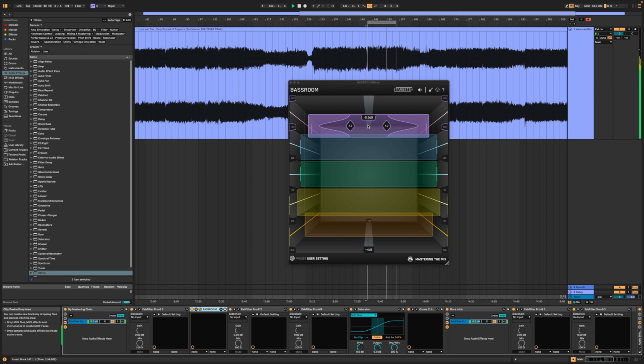And this is a really effective and simple to use plugin. Here I boosted some frequencies around 20 to 40 Hertz. And also I boosted some frequencies around the 60 Hertz. And finally I cut some frequencies around 160 Hertz.